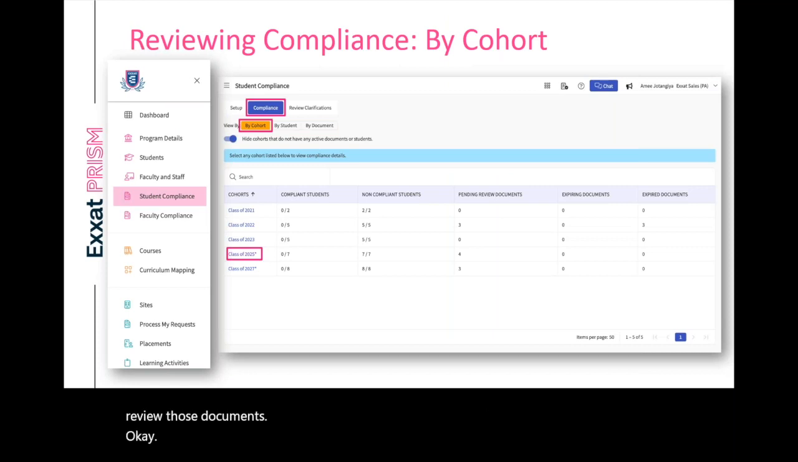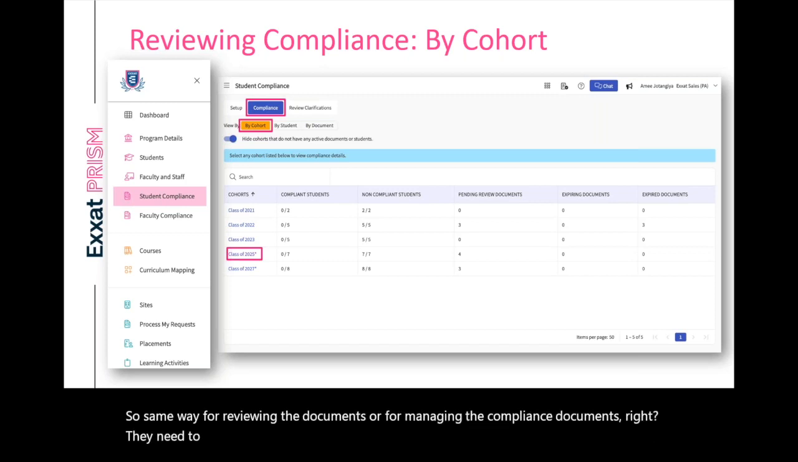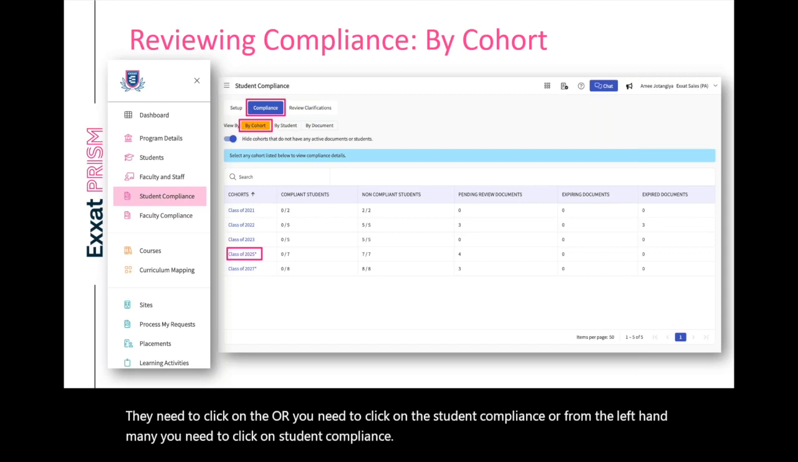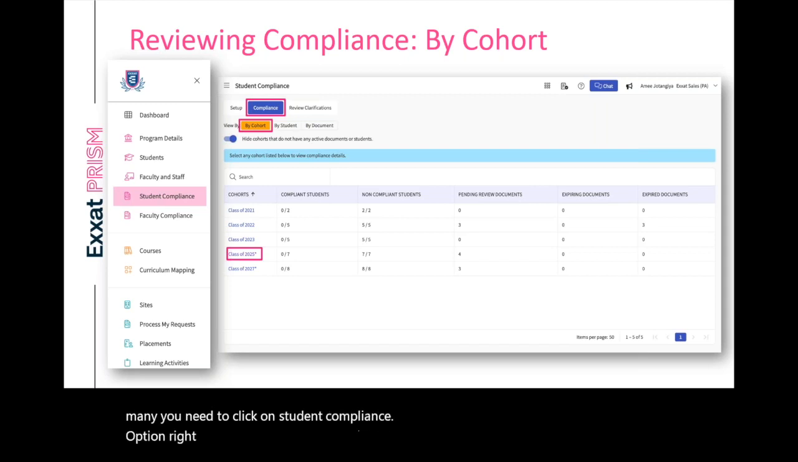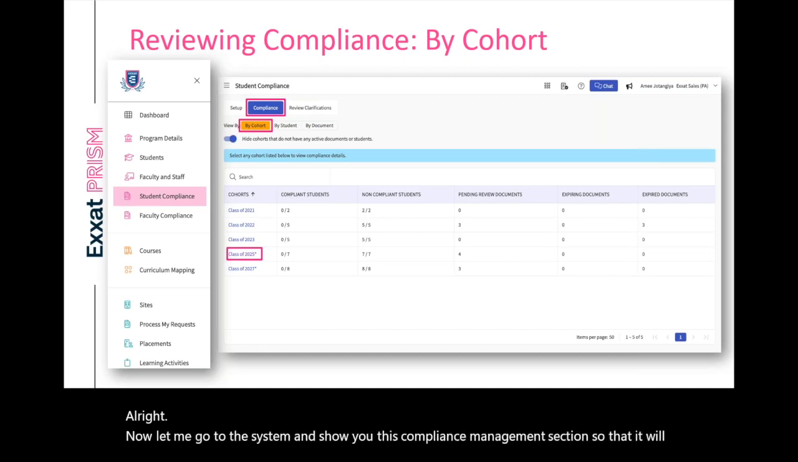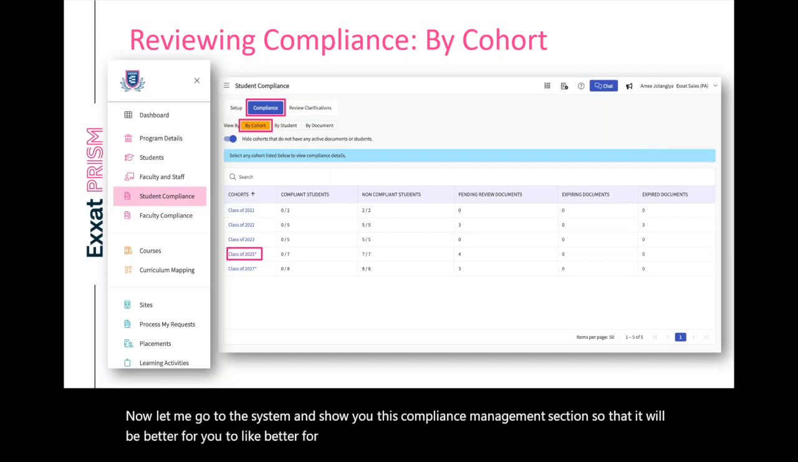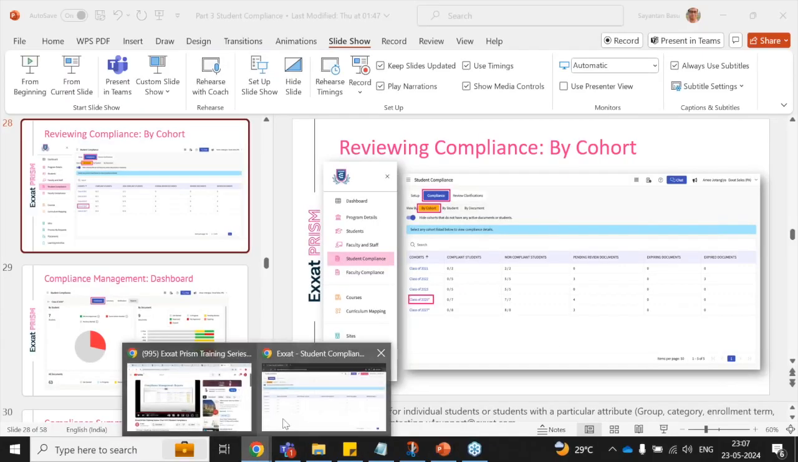In the same way, for reviewing or managing the compliance documents, you need to click on the student compliance option from the left-hand menu, right? And you will land on this page: the setup, compliance and review clarifications, right? Now let me go to the system and show you this compliance management section, so that it will be better for me to showcase. So let me quickly go to the system.